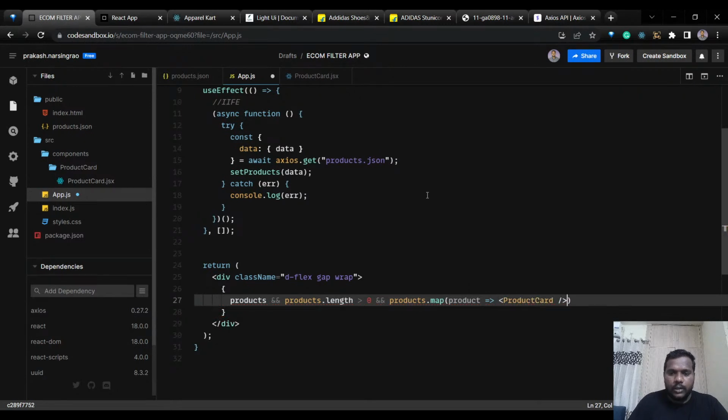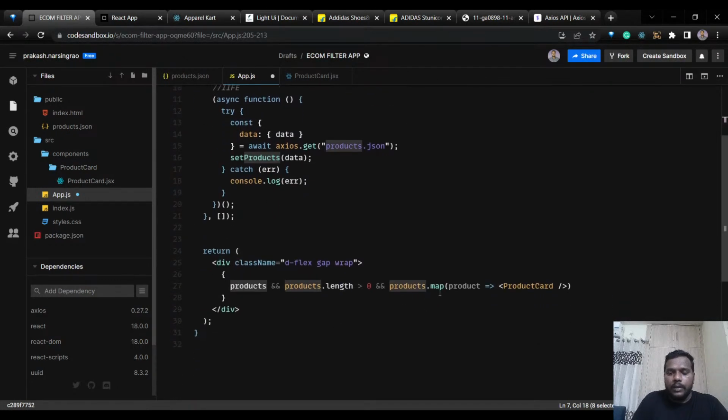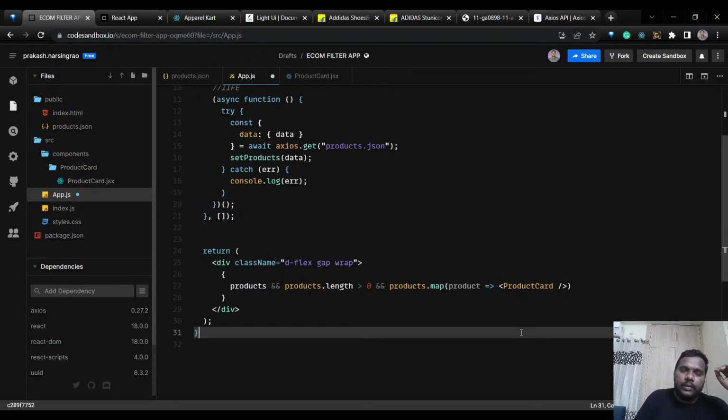Now to just call the product card. What I'm doing is mapping over this products array, and when you map over it, you just render the product card. If you remember, in the second or third session, we did rendering lists as well.